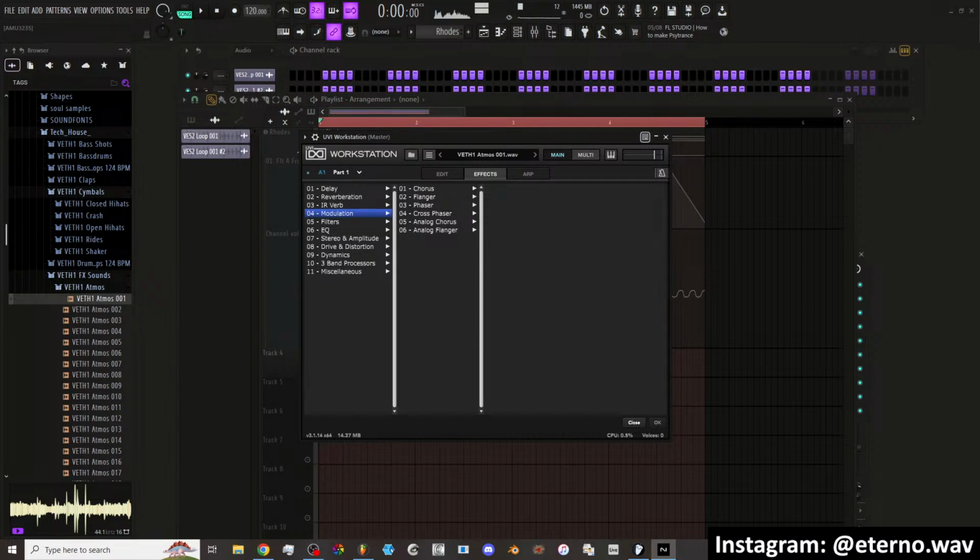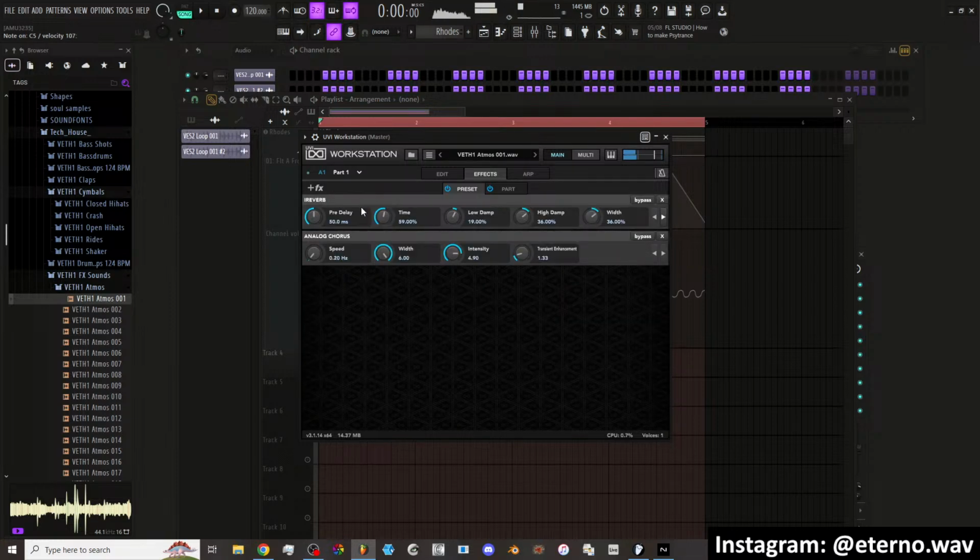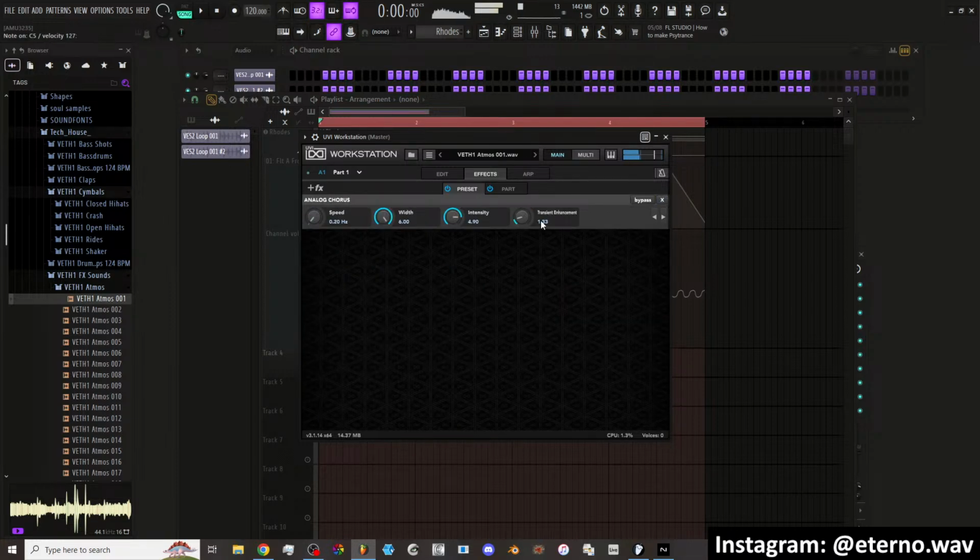So I have it. I have native access now, so I can use these other plugins. We'll do it right now. Let's keep messing with this for a little bit. So we got modulation. Let's do some chorus. Let me take that reverb off. I can't really hear it very much.